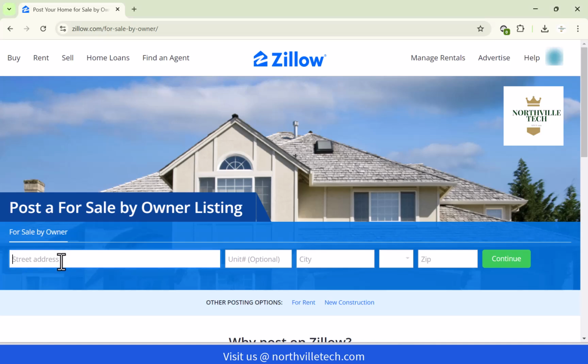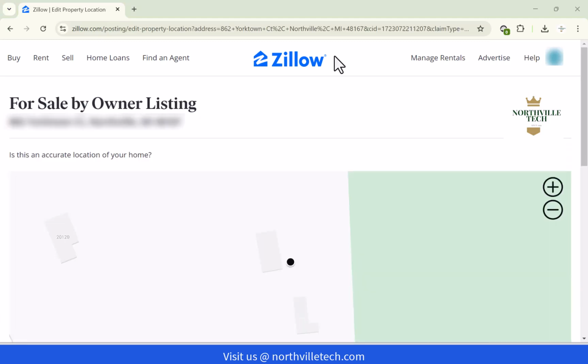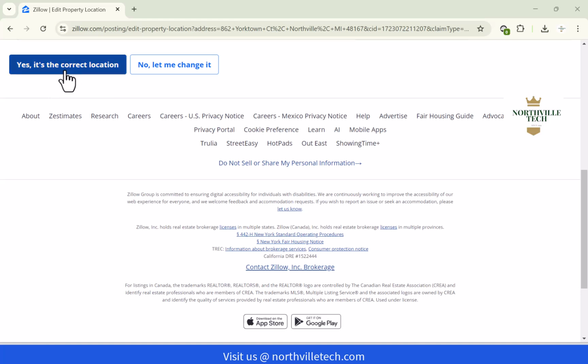Next, enter the street address, city, and zip code of the property you wish to list for sale. Once entered, click on Continue. You will then be asked if the map shown below is the accurate location of your home. If it is correct, click on the button that says, Yes, it's the correct location. Otherwise, click on No, let me change it.